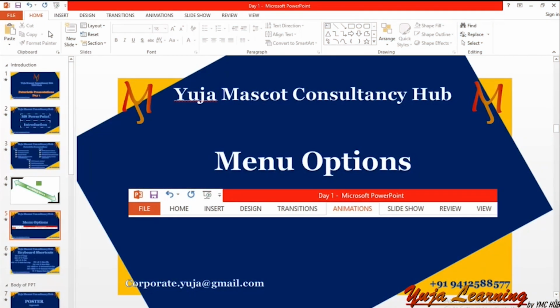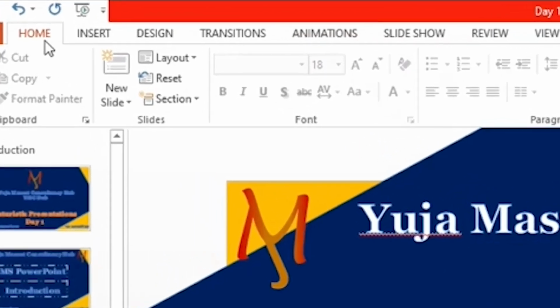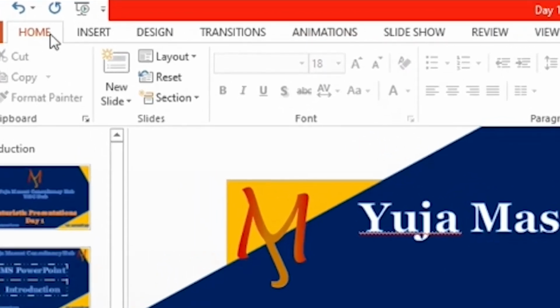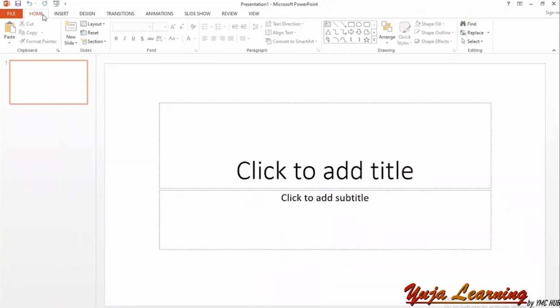We'll be starting firstly with the home menu. Okay, before anything else, let's understand the home menu. So I'm going to create a blank presentation here, right? And in order to create a blank presentation, the shortcut is Control plus N.